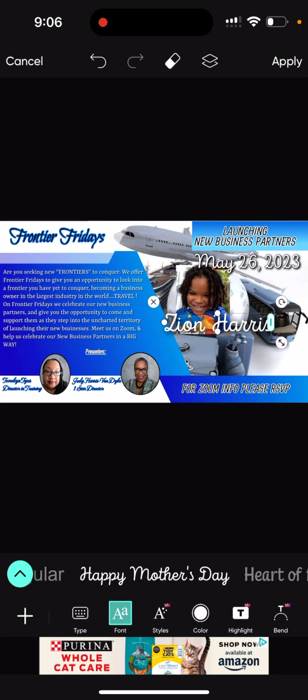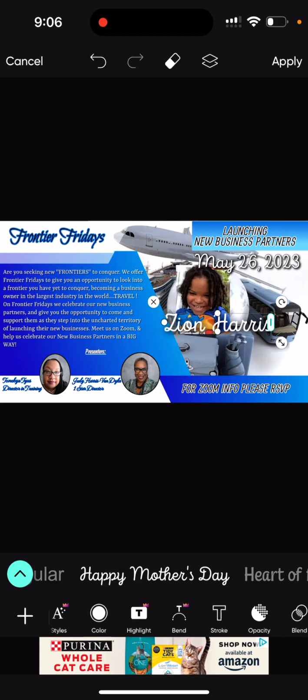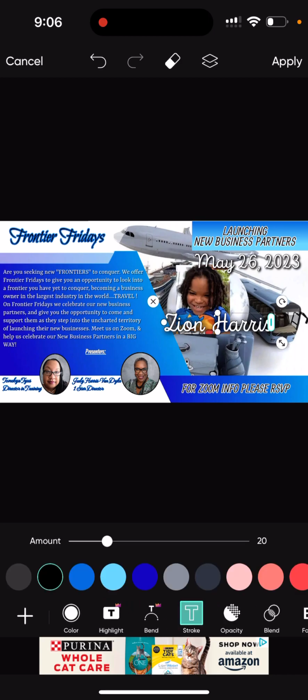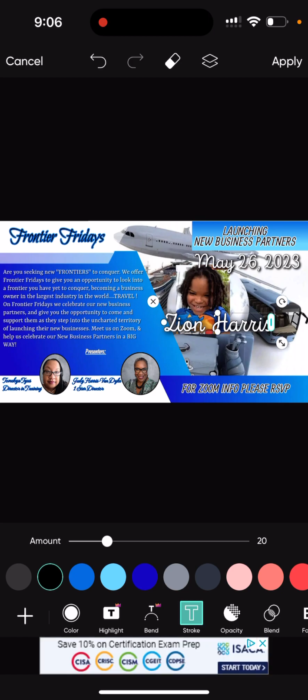Okay, but this one here, Zion, let's change this to a free font. And let's go back here and click font. And let's go back over here and do Happy Mother's Day. And then I'm also going to change, because I did put that tracing around it. I did the same thing with stroke for Zion as well.